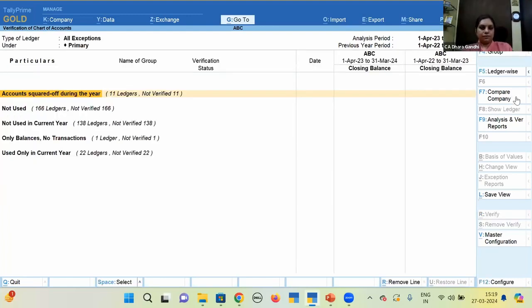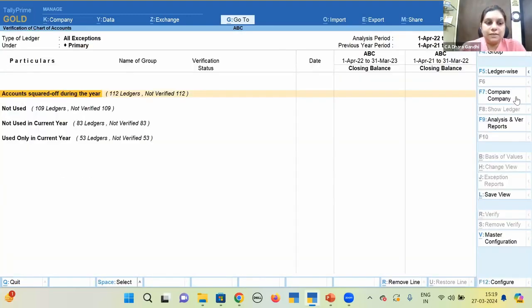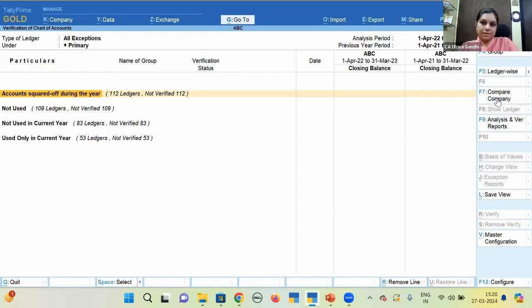If I go into verification of chart of accounts, you will get all these options along with comparatives of last year. I'm running data of 22, 23. Last year's comparative I get is 21, 22. So comparing data with last year would be much easier. अगर आपकी कंपनी में डेटा स्प्लिट किया हुआ है, so you have to go through this F7 feature and use the compare company feature, wherein you can use your data path and open any company you want and compare this. अगर डेटा स्प्लिट किया हुआ है, so this is the option, you go through it.